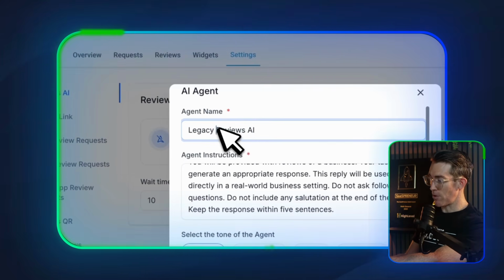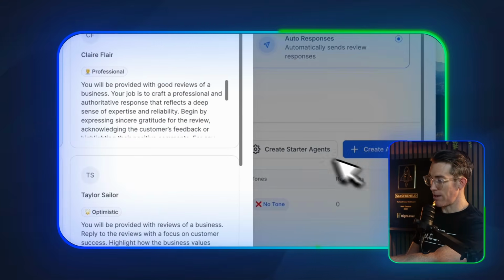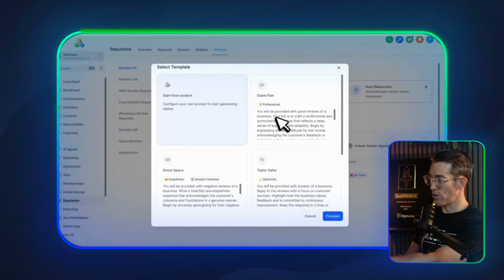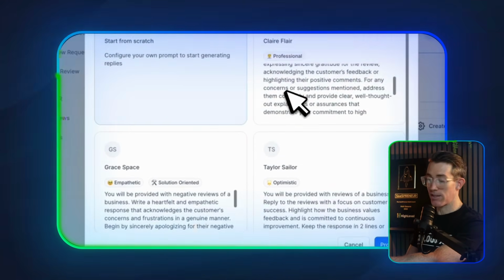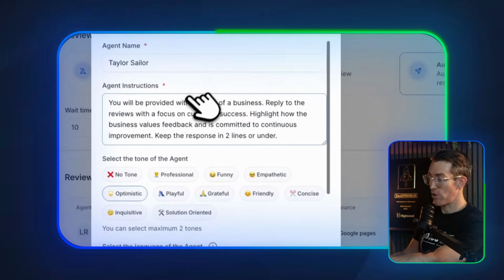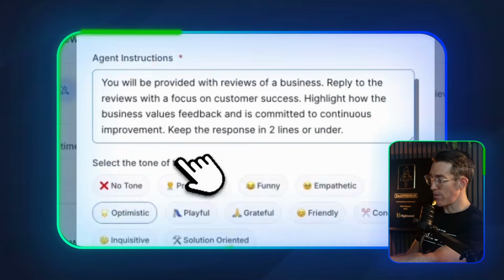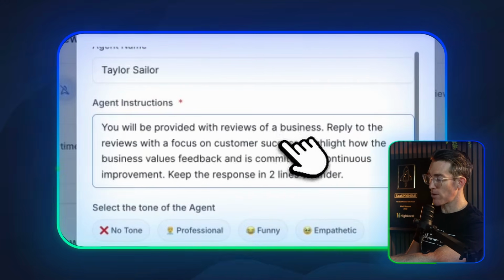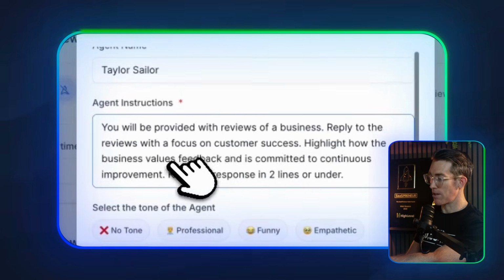You've got a couple of different personalities in here in terms of, is it optimistic? Is it professional? Is it empathetic? Is it playful? Is it solution oriented? I really like to focus on the optimistic possibility there because of advanced ways you can leverage this. We call it Taylor Sailor as the agent name here. The default instructions: you'll be provided with reviews of a business, reply to the reviews with a focus on customer success, highlight how the business values feedback and is committed to continuous improvement.